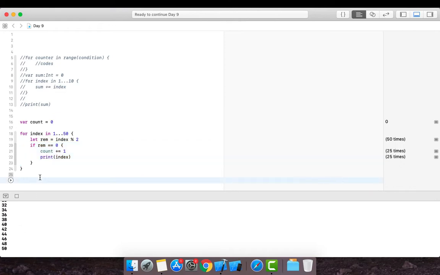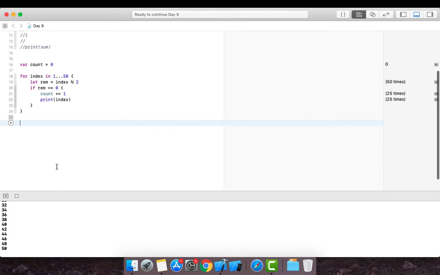Okay, so guys, I hope now you have a basic understanding of loops. Clear? So guys, loops are also used to iterate our collections.